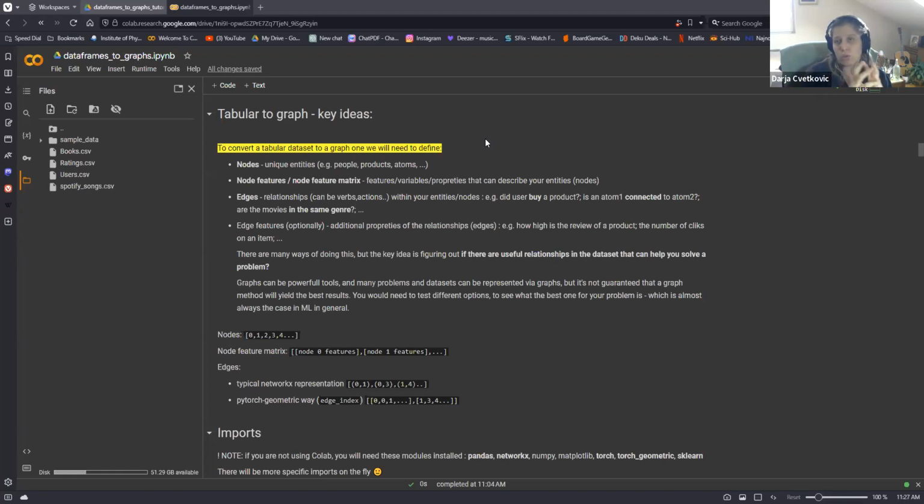Node features or the node feature matrix: similar to general machine learning, most of the time you need some features to learn on. These would be variables or properties that you can use to describe the entities, the nodes. You will also need to define the edges. Edges, like I said, represent relationships. You can think of them as verbs or actions.